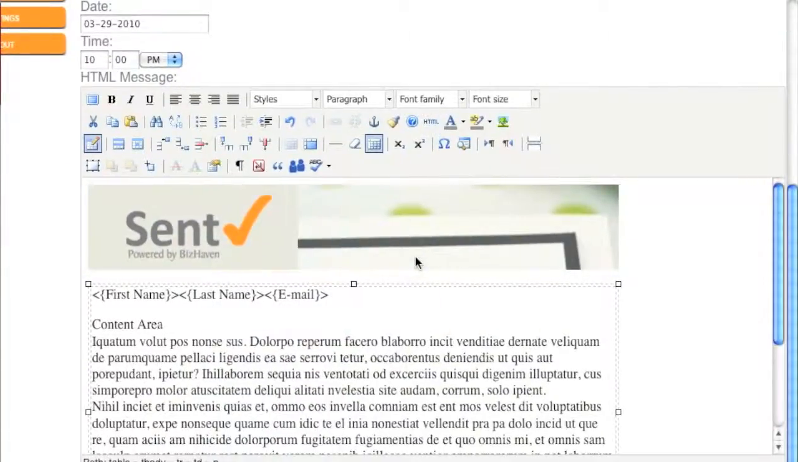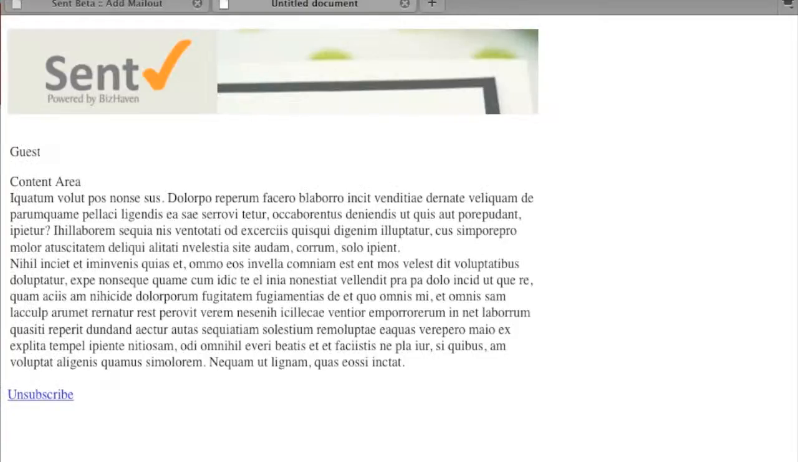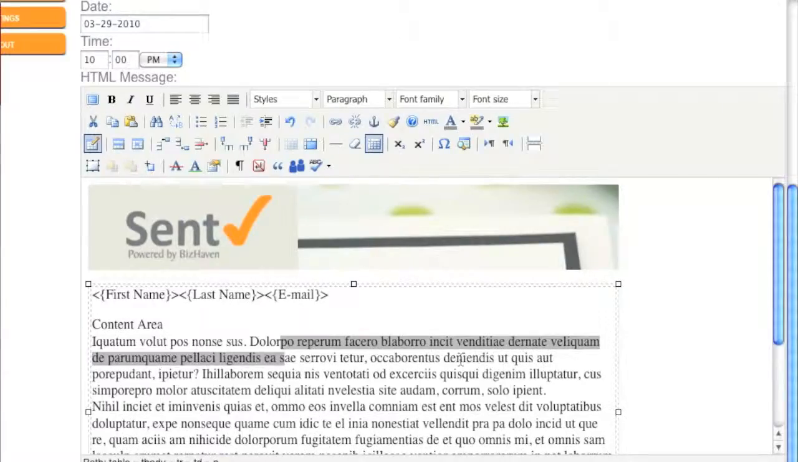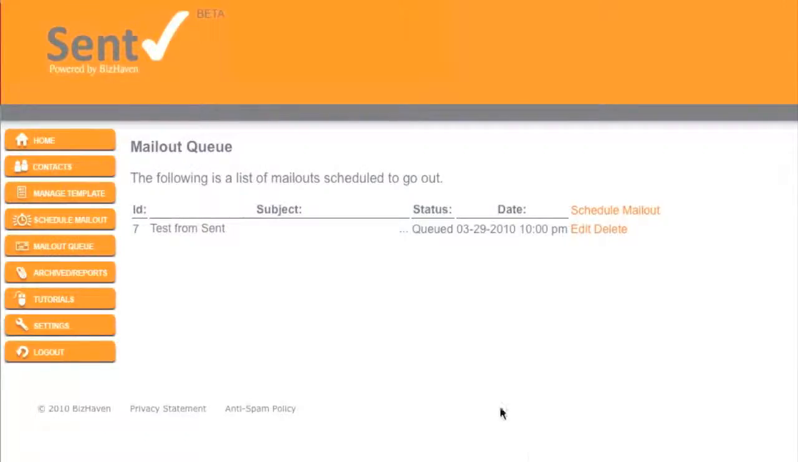Now what we'll do is make any modifications to the content, change colors, whatever you want to do to modify it. At this point, we'll either preview, schedule, or cancel. Let's go ahead and take a look. Select preview, and this is what the actual email should look like once it's scheduled to be sent out. Looks good. We'll close it, and what we'll do now is schedule the mail out. We select schedule, and it will now show up in the mail out queue.